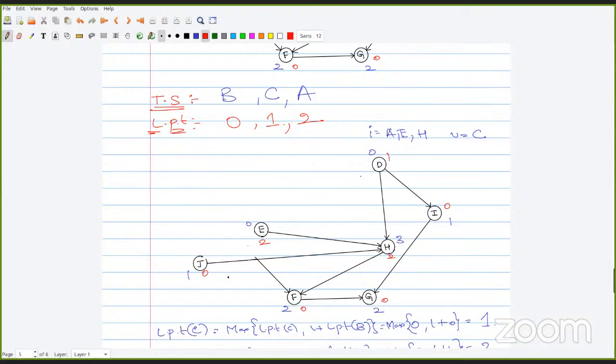as well as the adjacent incident edges. Now our I will be J and F, and U will be A. And we are going to update the integers. Now this is 0. This is 1. This is 1. And the longest path will be max of 0, comma 1 plus A, which is 2. So it will be 3. And here also it will be max of 0, comma 1 plus 2. This is also 3.